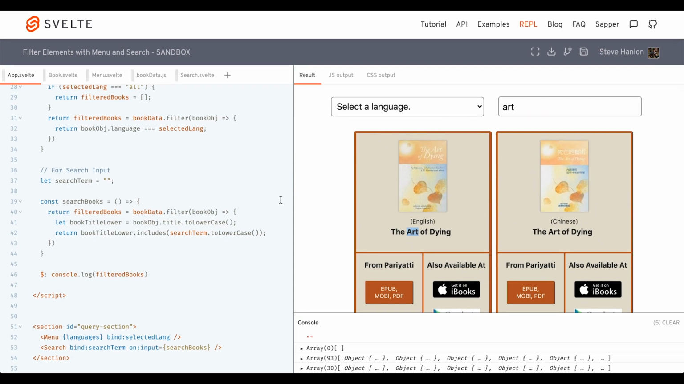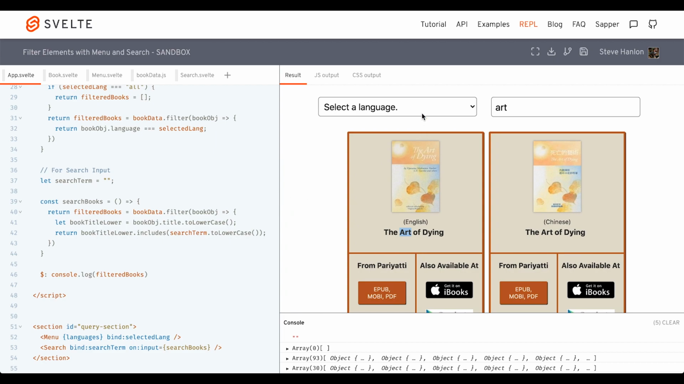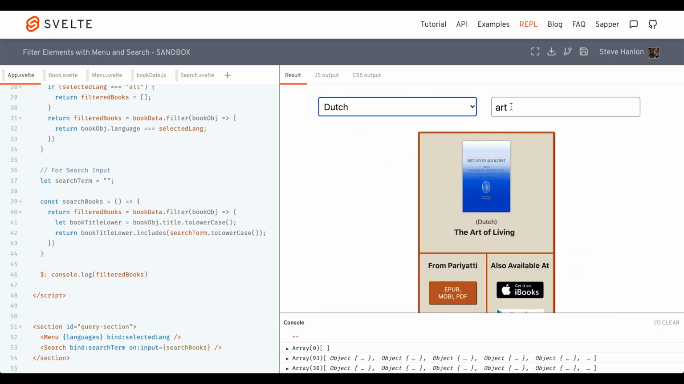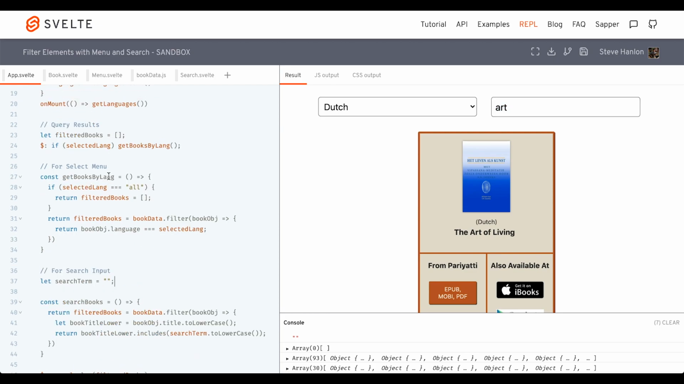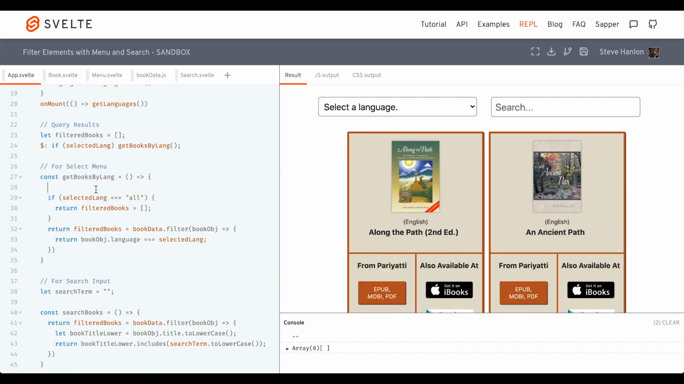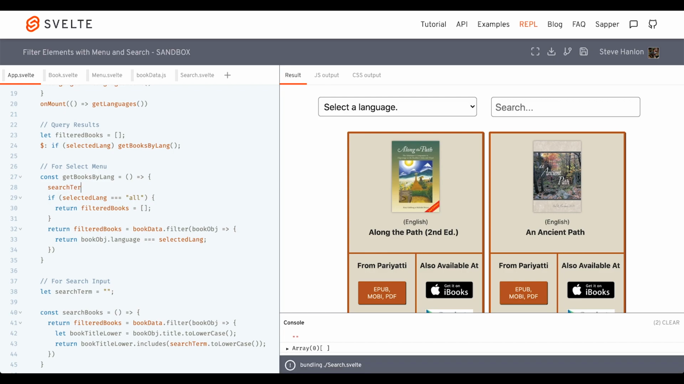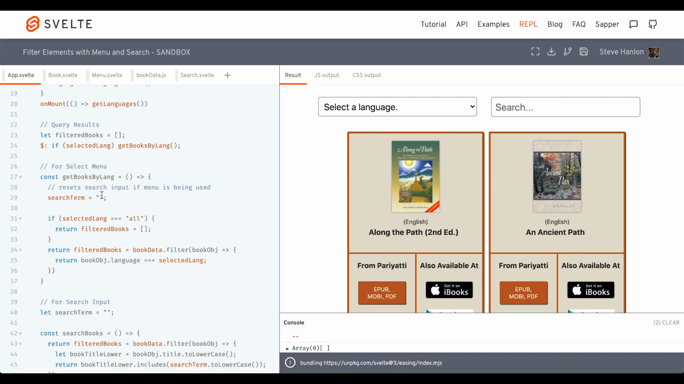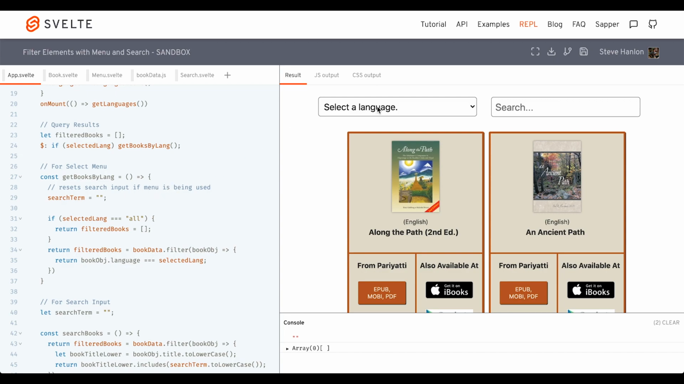And so now the last things we want to do is, I've got a search term in here. If I want to make a query for all the Dutch books, what happens is this is still populated with the past search query. So let's go ahead and handle that. And we'll do that here inside get books by lang. So the very first thing we'll do is we'll set search term to an empty string. So this just resets the search input if the select menu is being used.